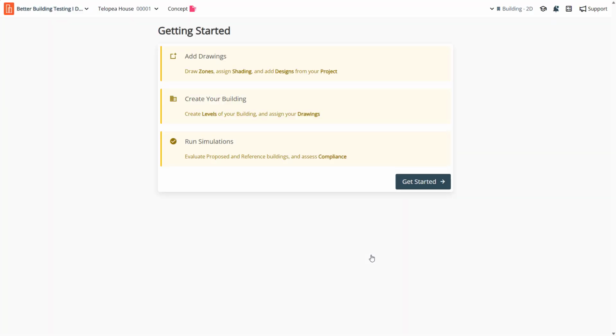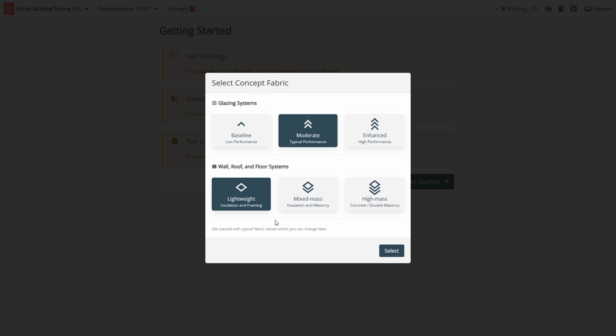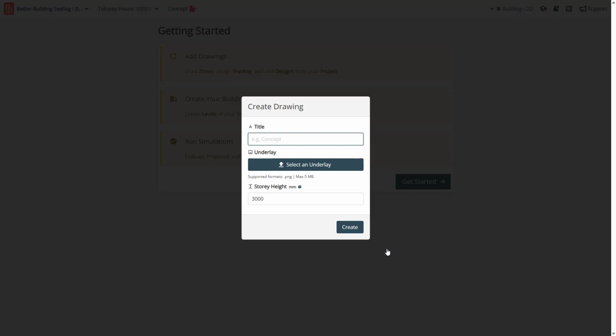So you're then given this getting started screen. Let's go ahead and get started. This is just giving you a preview of what's to come, and then we can select our concept fabric. All this really is setting baseline, moderate or enhanced performance for glazing systems, and for your wall, roof and floor systems. I'm going to default to moderate and lightweight and hit select.